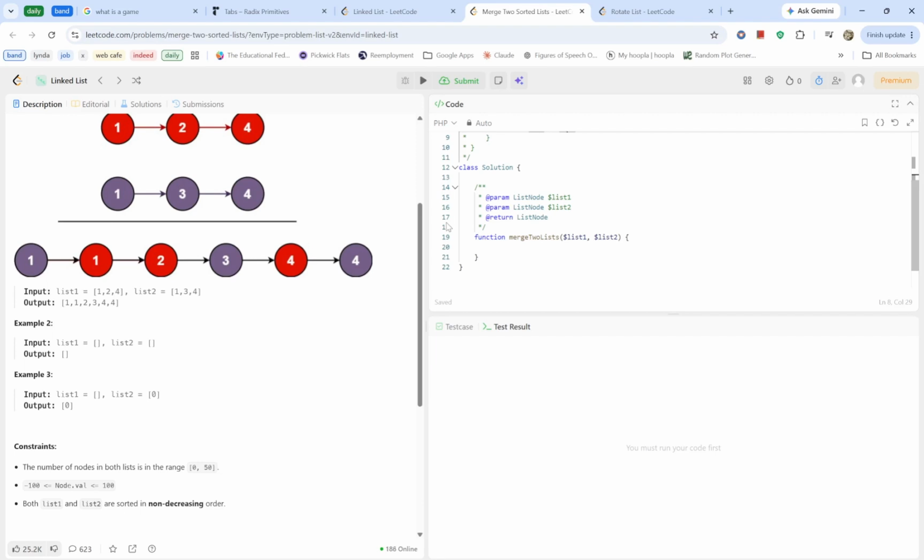But let's look at the constraints here. The number of nodes in both lists is in the range from 0 to 50. The value could be negative 100 to 100, somewhere in between. Both lists one and two are sorted in non-decreasing order.